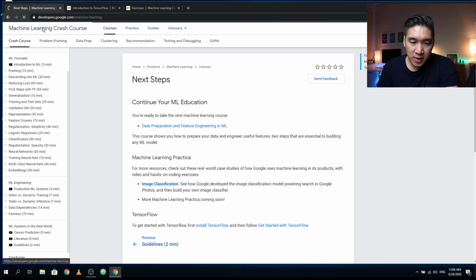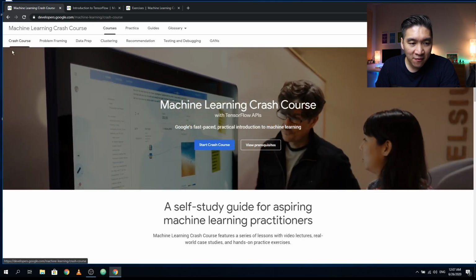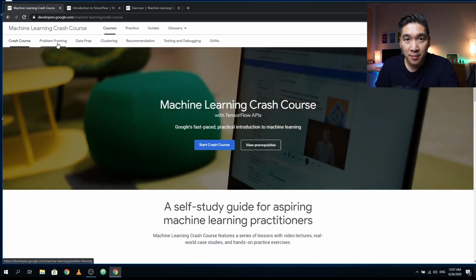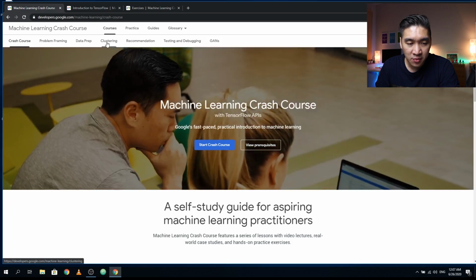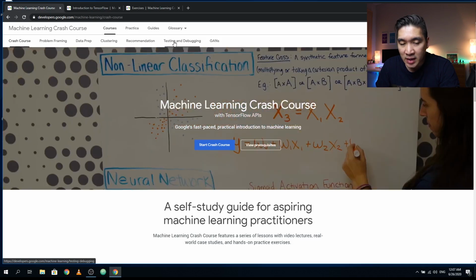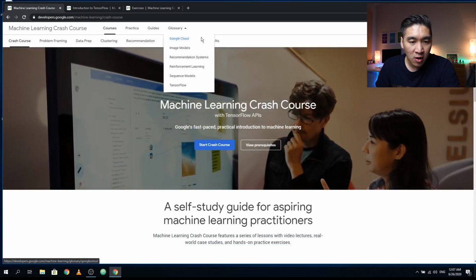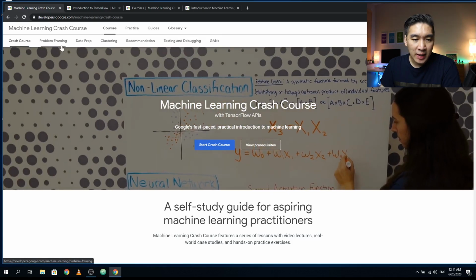So let's go back to the first page. And there are other components as well. So after you finish the crash course, you could hop on to learn additional topics as well. So for example, problem framing, data preparation, clustering, recommendation, testing and debugging, and generative adversarial network. All of these are additional courses that you could also take. So let's have a look at each of these.